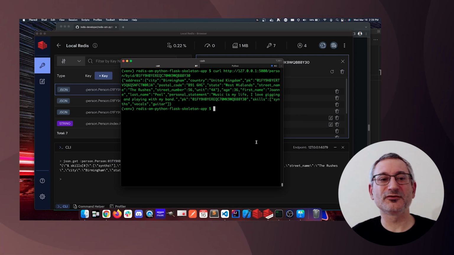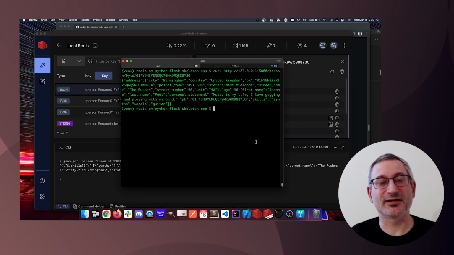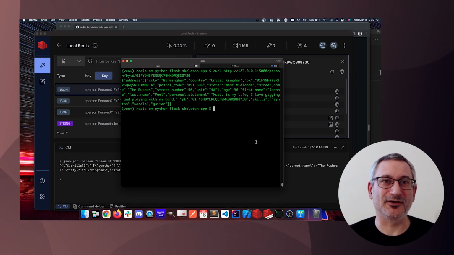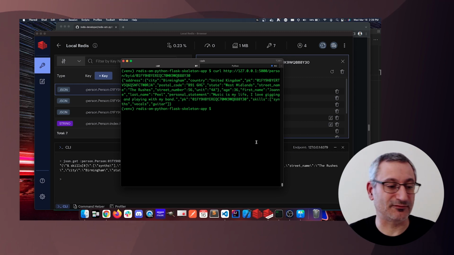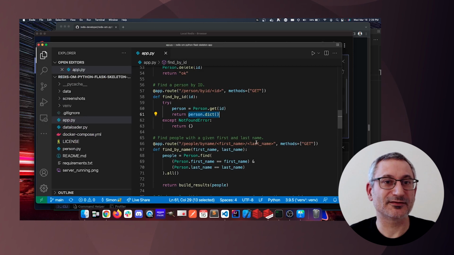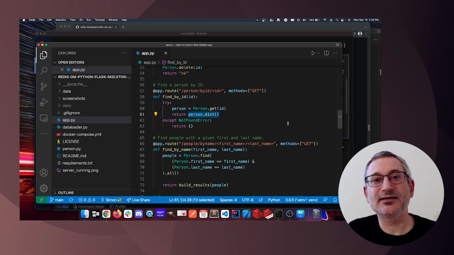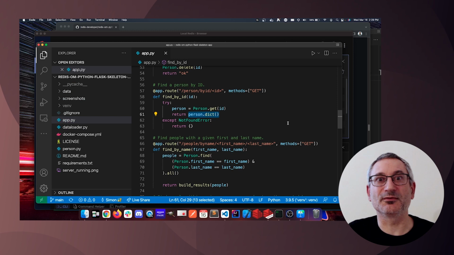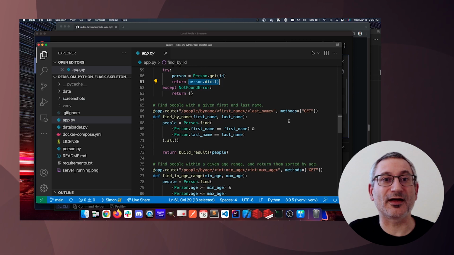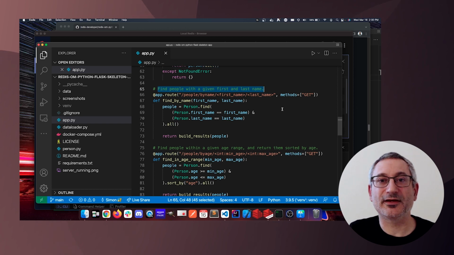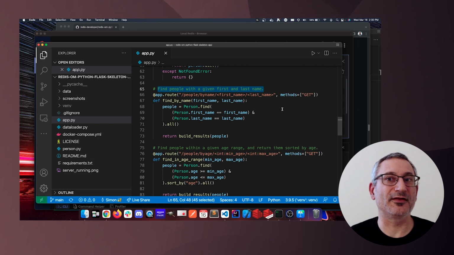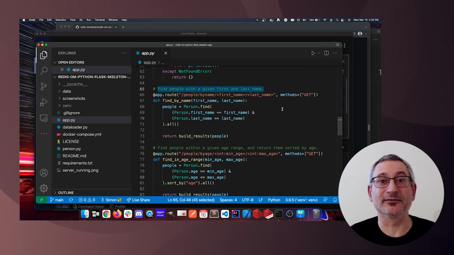But what if we want to do other things? In a realistic application, we're not always going to get people back by ID because we're not going to know the ID. We're going to want to find people by other things or combinations of things. So swapping back to the code here, what we can see is how we're going to use the search capability of Redis Stack to enable that. Here we're going to try and find people that have a specific first and last name. If we don't know their ID, but we do know their name, we can look them up that way.